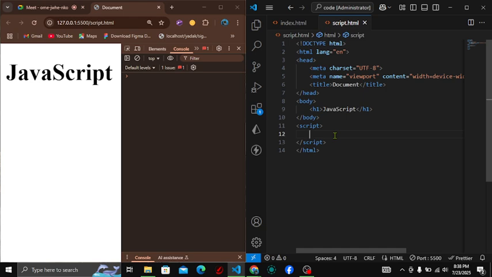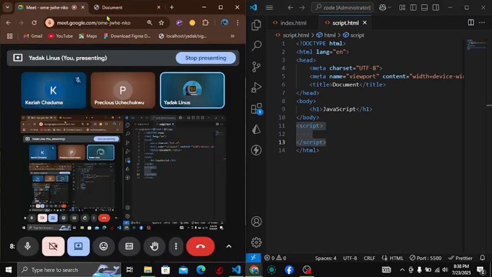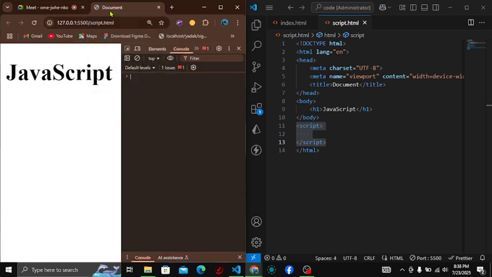Okay, have you guys created your script tag? This tag here, which is underneath your body tag. So just create the script tag. Have you, Precious? Yes, I have. Okay, so you've opened it and you closed it, right? So as I was saying, all our JavaScript code will be in between this opening and closing tag. That is where all our JavaScript code will be.